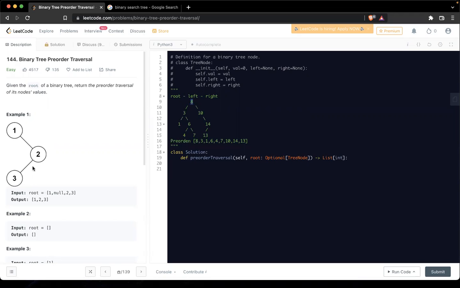A tip that I can give you is that binary tree preorder traversal starts from the root. Later we move to the left, and later we move to the right. So let's have this in mind and we go with this approach.